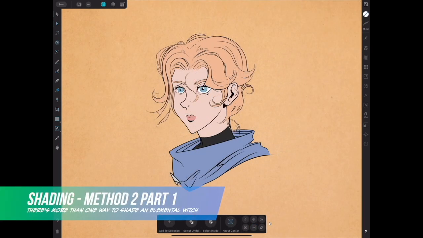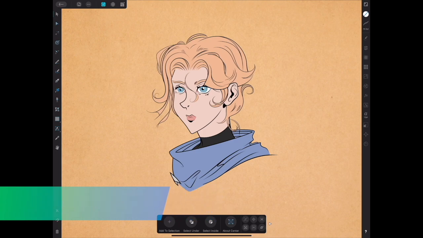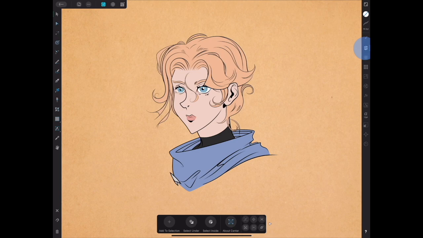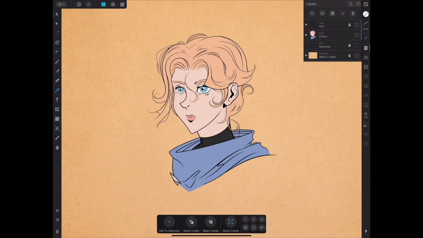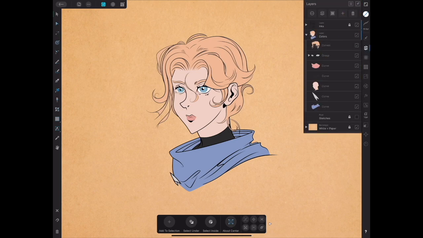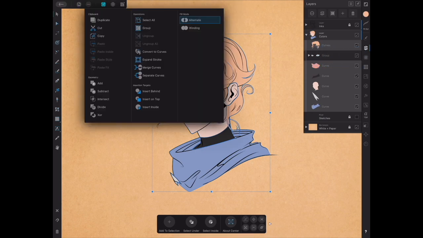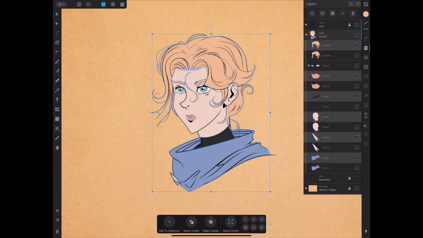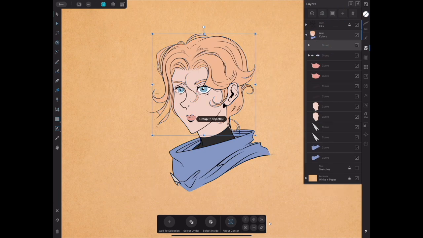All right, so here's another method. First, we need to select and duplicate all of our flat layers. We'll skip the eyes for a moment as they'll require just a bit of special attention. Once duplicated, we'll group each part with its duplicate.